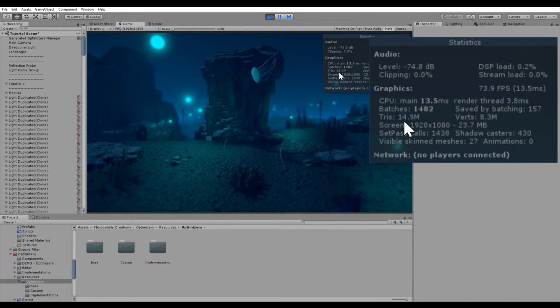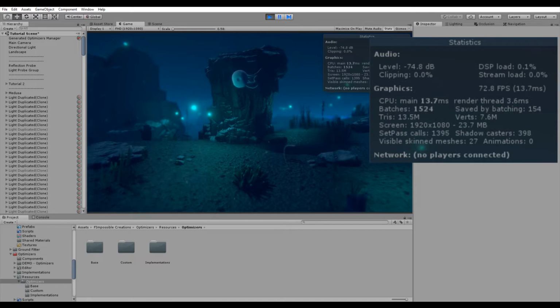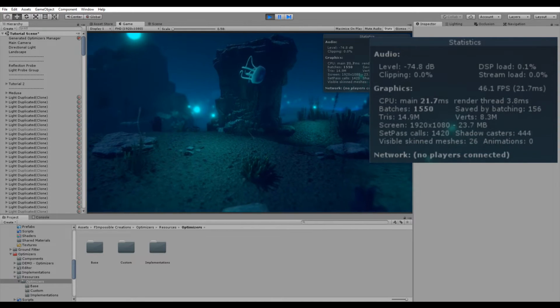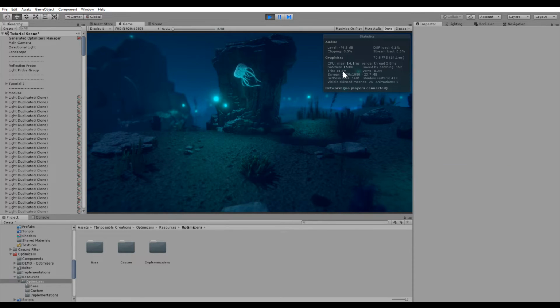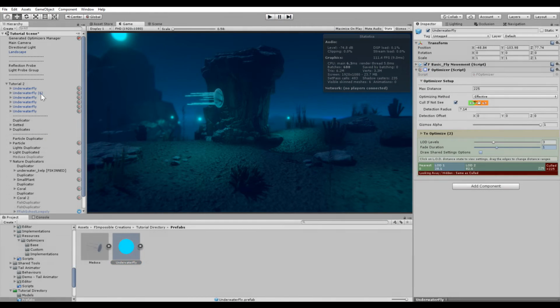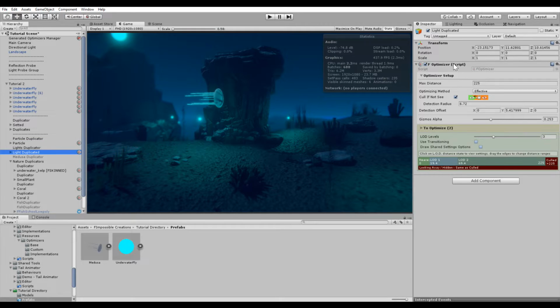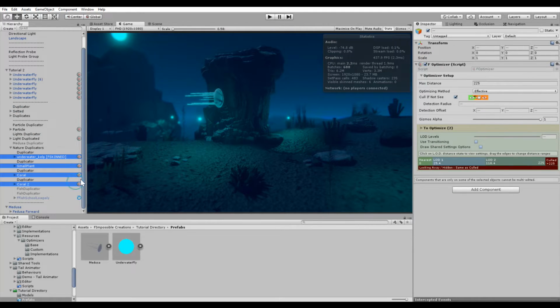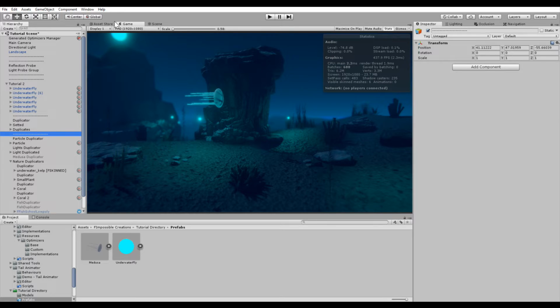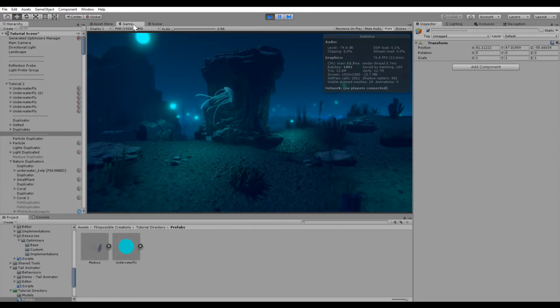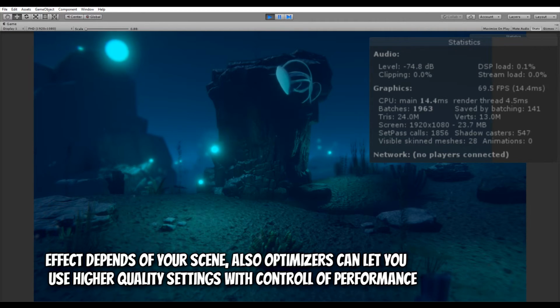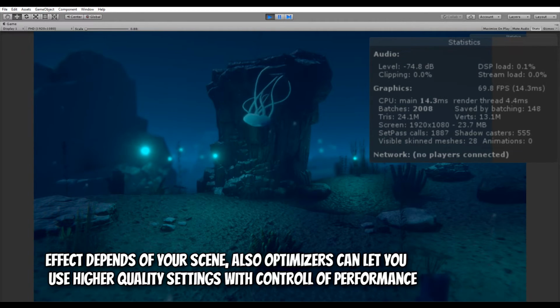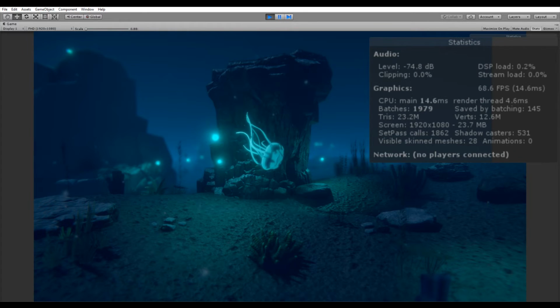And it's around 50 million. Nothing changed in look, and it's working smoother. Now I will again disable all optimizers to check the difference. And yeah, there are 24 million polygons. So using optimizers, we have about 10 million fewer polygons to draw.